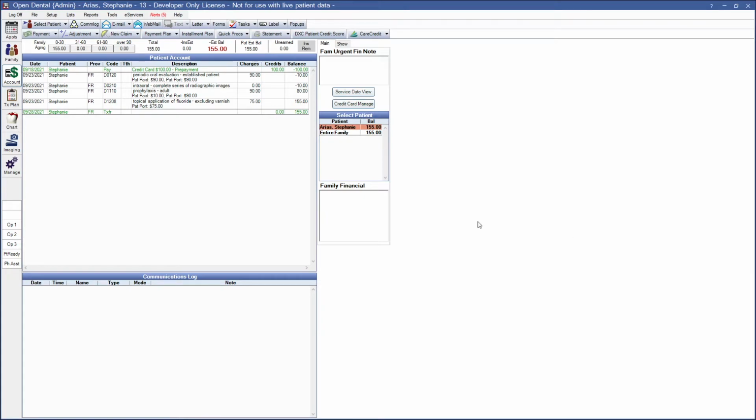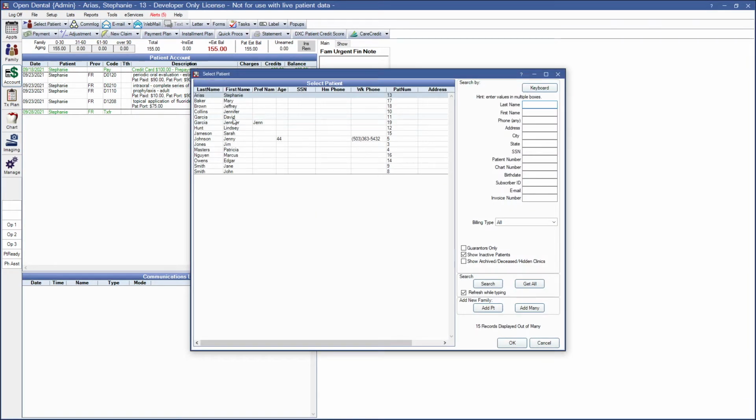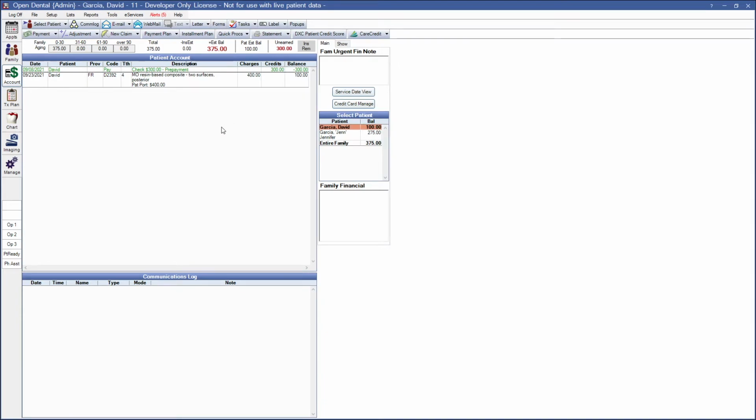Let's take a look at another example. I'll go ahead and select my other patient here. On this patient's account, we can see that they have an unearned amount of $300 at the top. The prepayment comes from earlier in this month. At this time, the patient does have a balance. In fact, both the patient here and their family member also have a balance, with a large balance for $375 overall for the entire family.